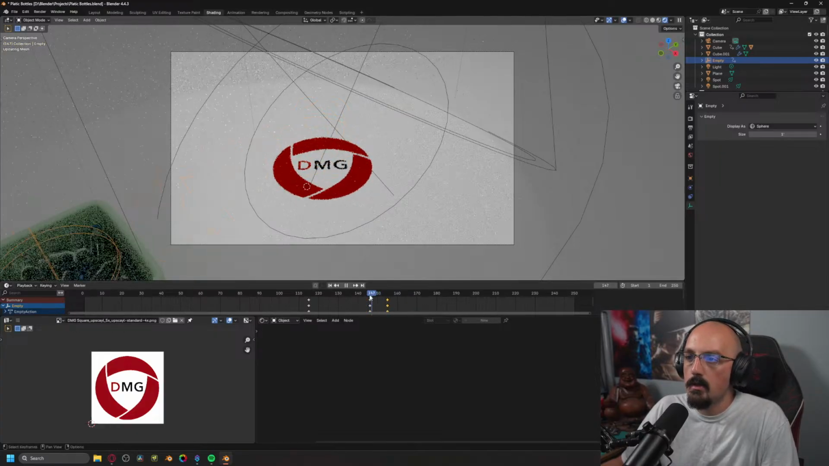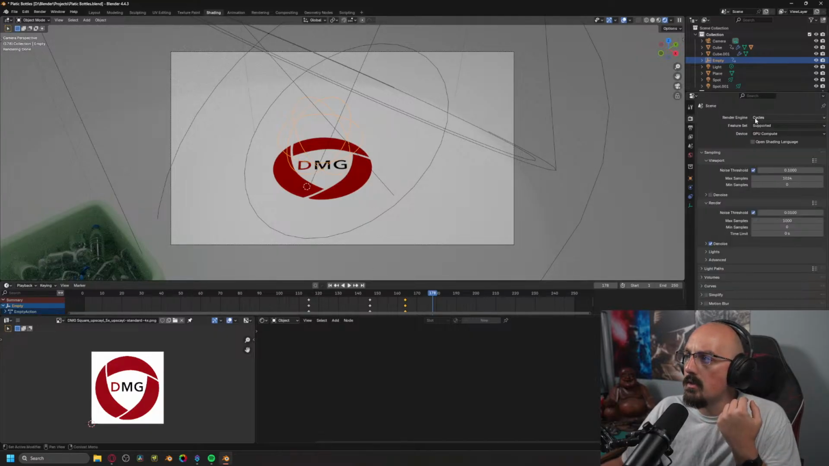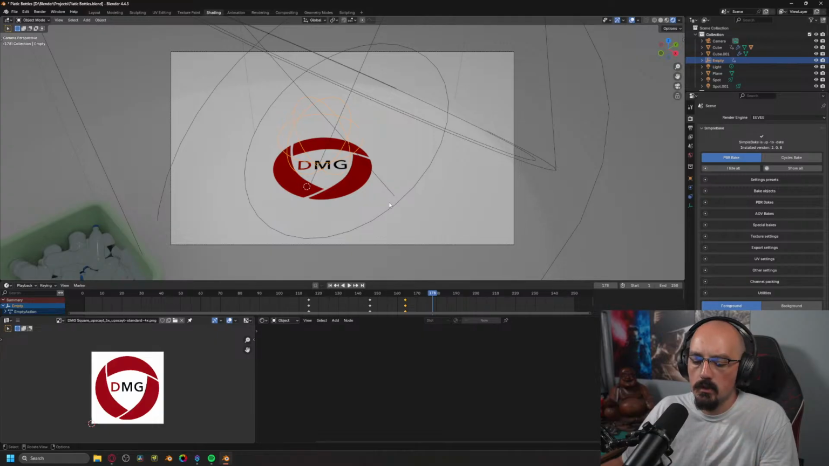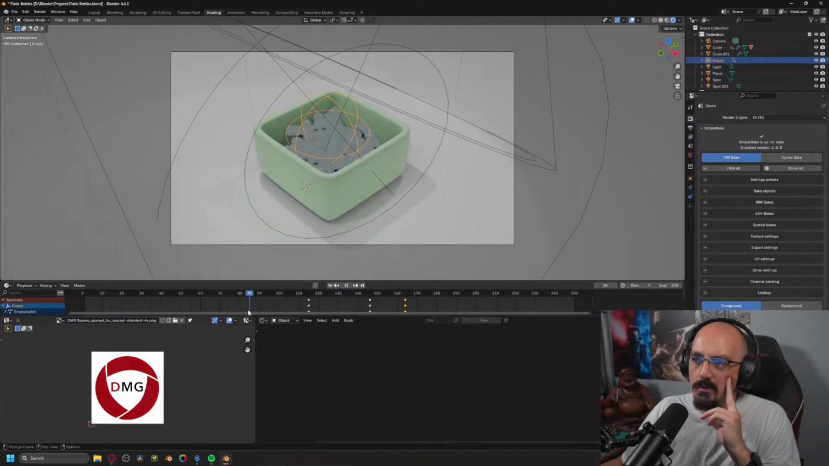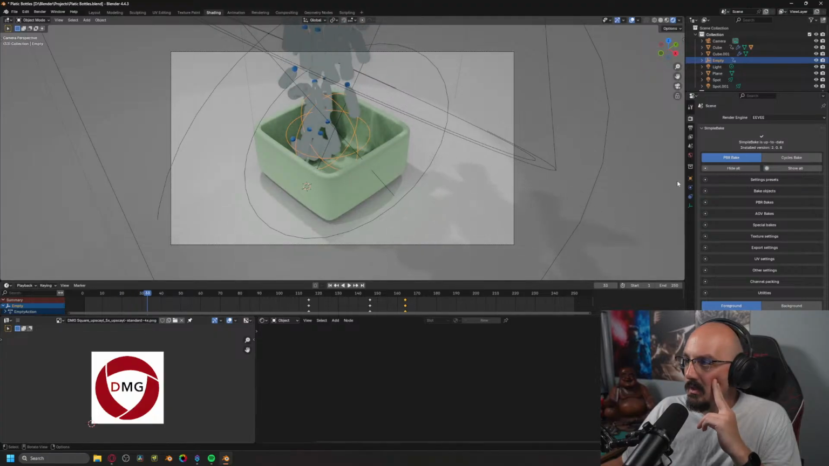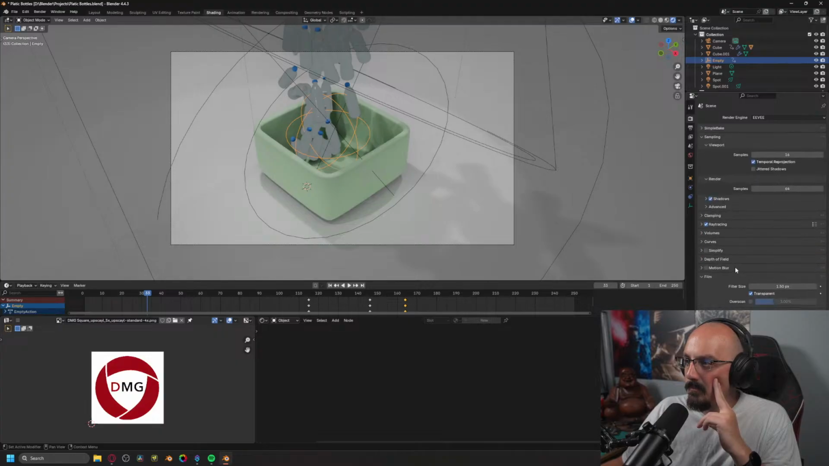Oops. Let me do that. All right. Wonder how this looks in Eevee. There's got to be a setting or something in Eevee for ray tracing or something.